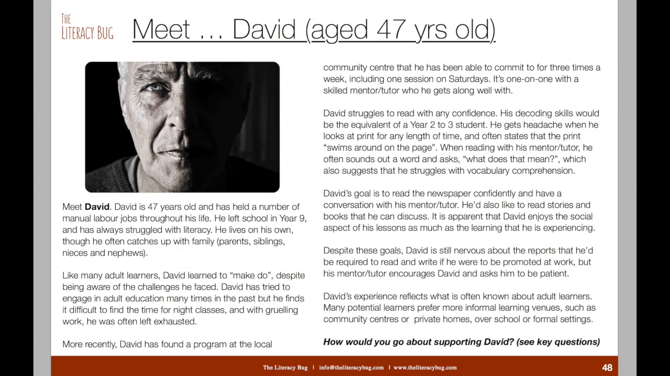Last but not least, we have David. Now, David is 47 years old. He's an adult learner. He's held a number of manual labor jobs throughout his life. He left school in year 9, and he's always struggled with literacy. He lives on his own, though he very often catches up with family, his parents, siblings, nieces, and nephews.